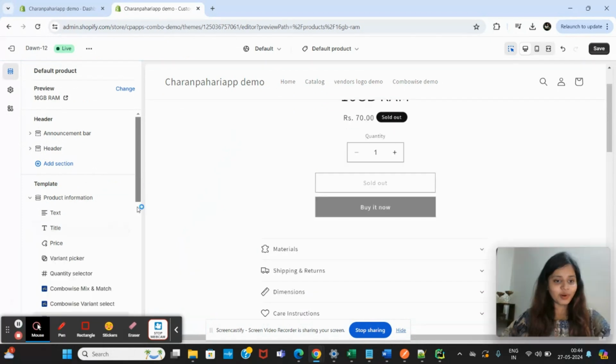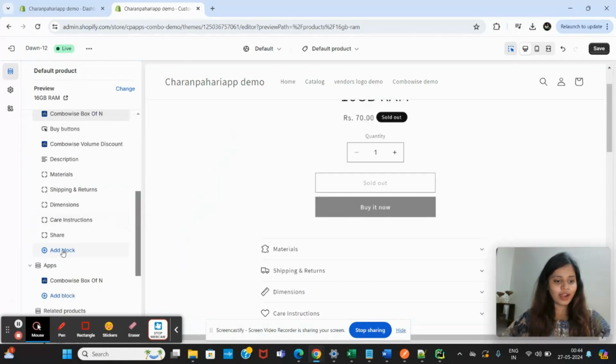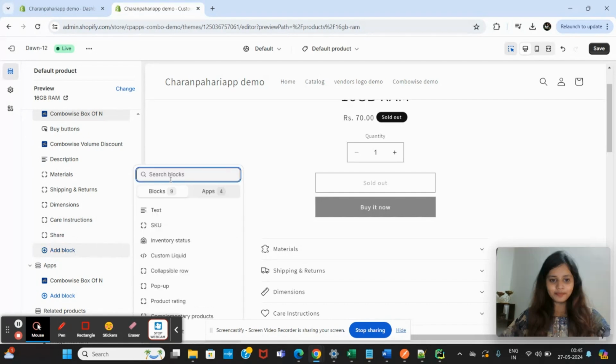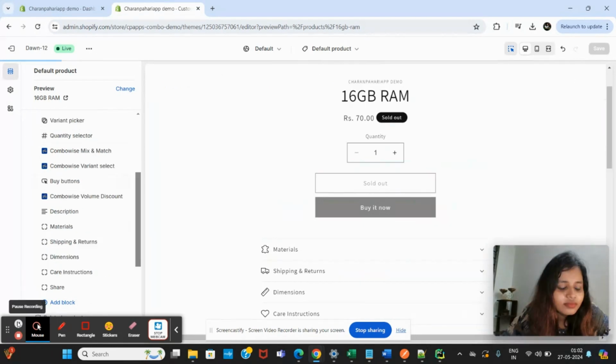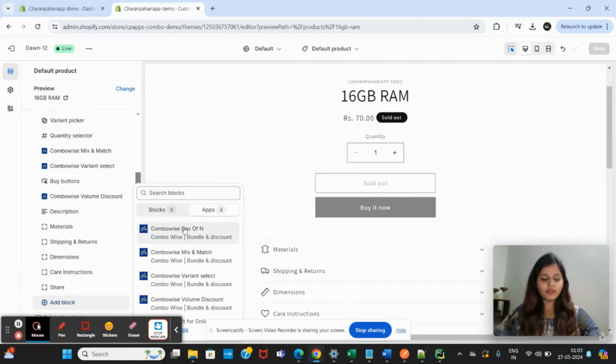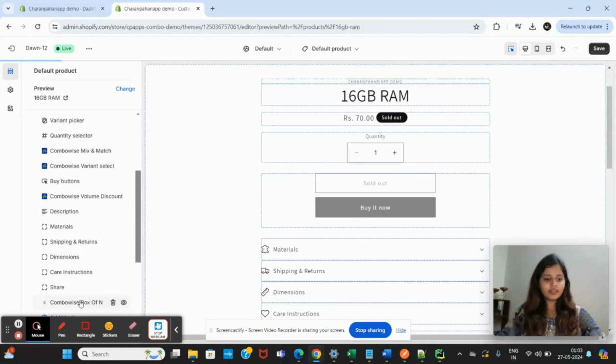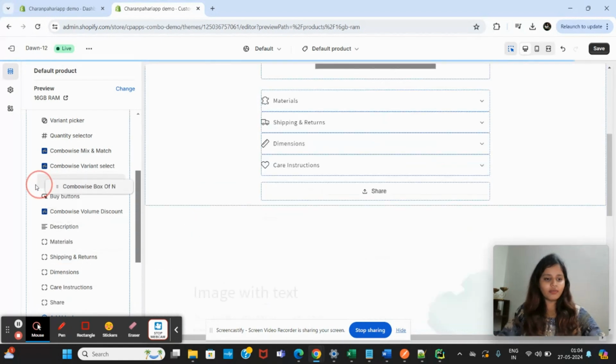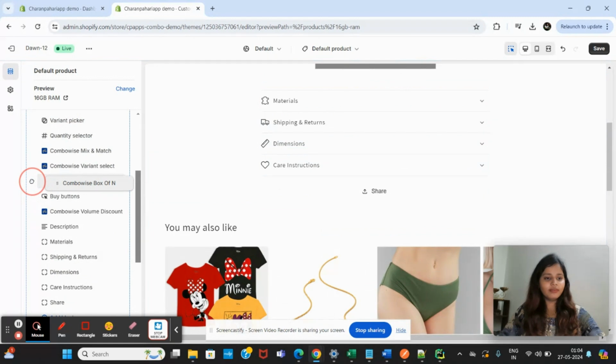Inside my product information section, going to add app blocks. Suppose I want to add box of n visit. I will click on it. Now I will drag and drop below to the buy button.